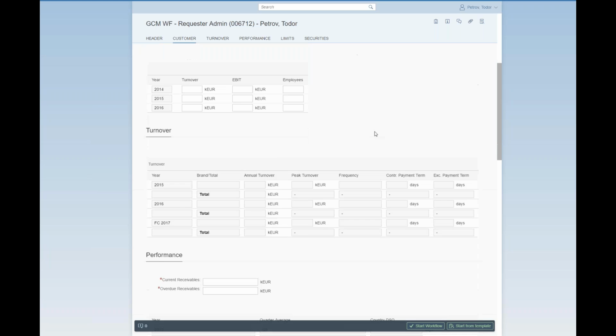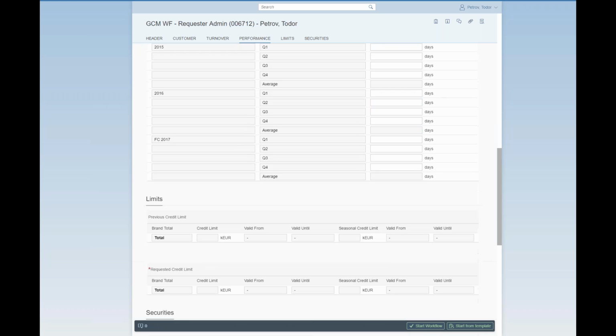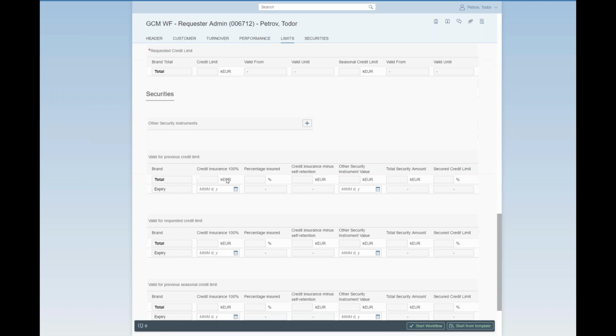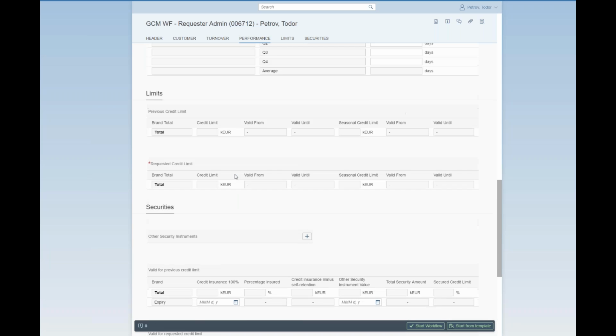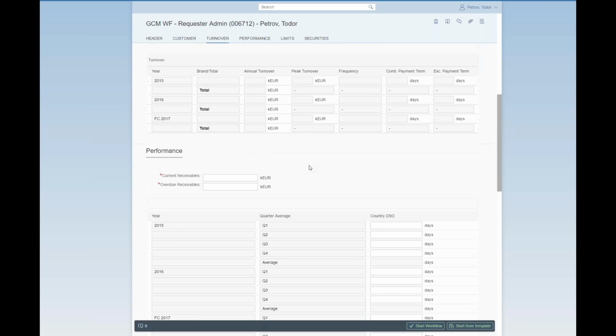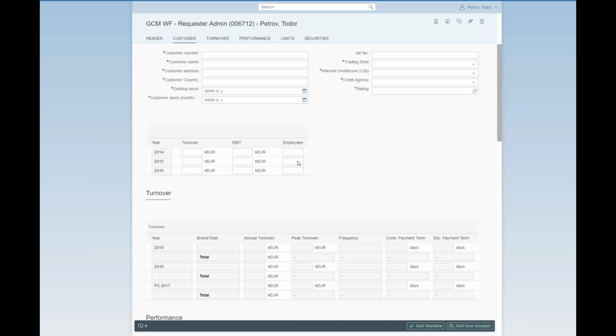So you have here a lot of fields. This is, as we said, a credit management application. So of course, you can populate here the limits, you can populate securities about those limits, you can fill in the performance of the certain customer for which the credit is going to be requested, fill in turnover, get some previous years, and so forth.